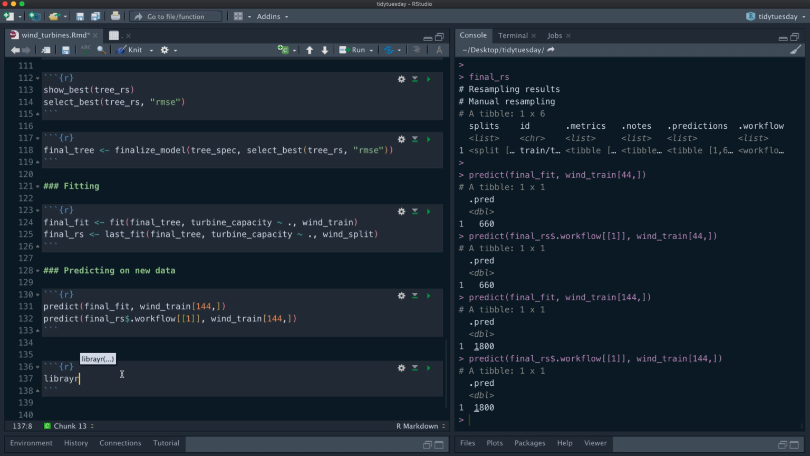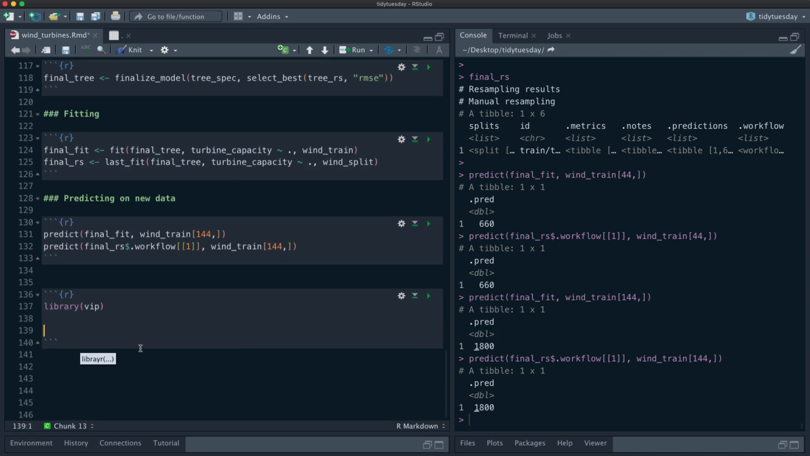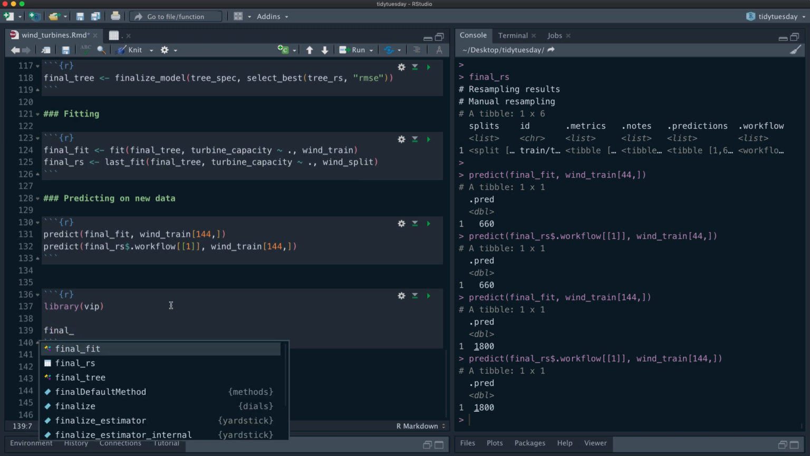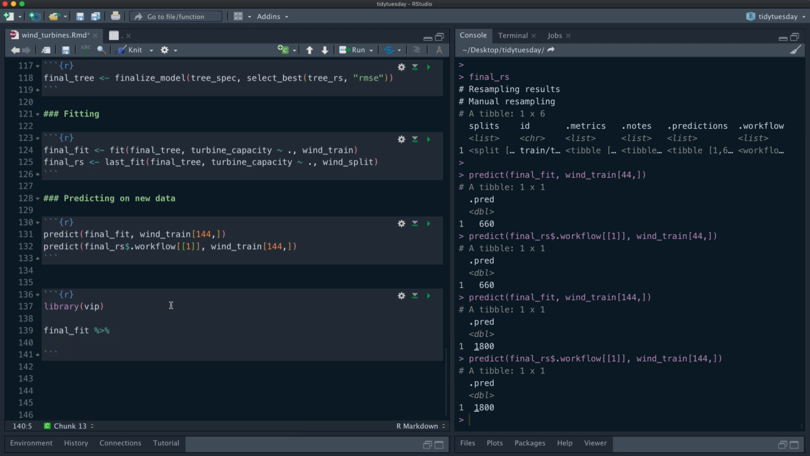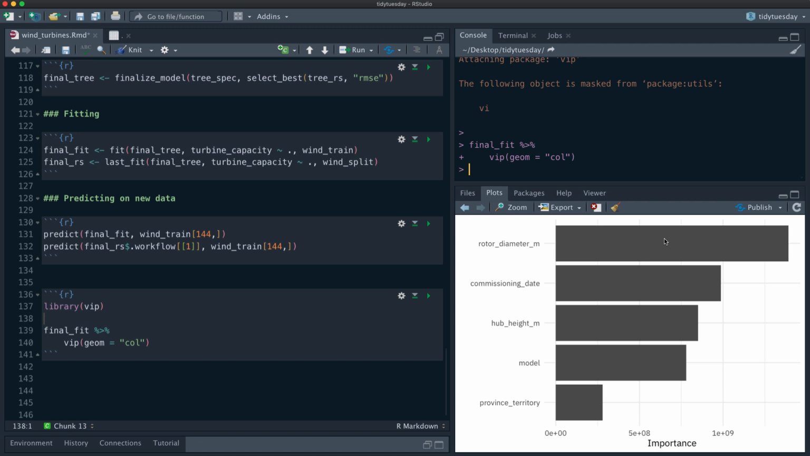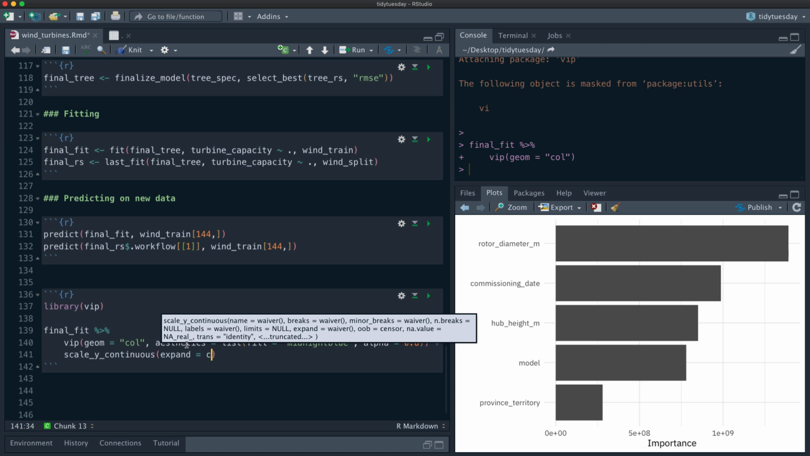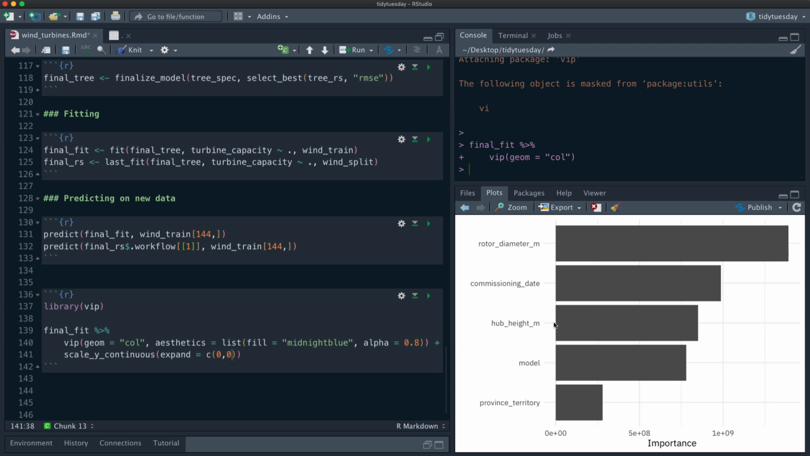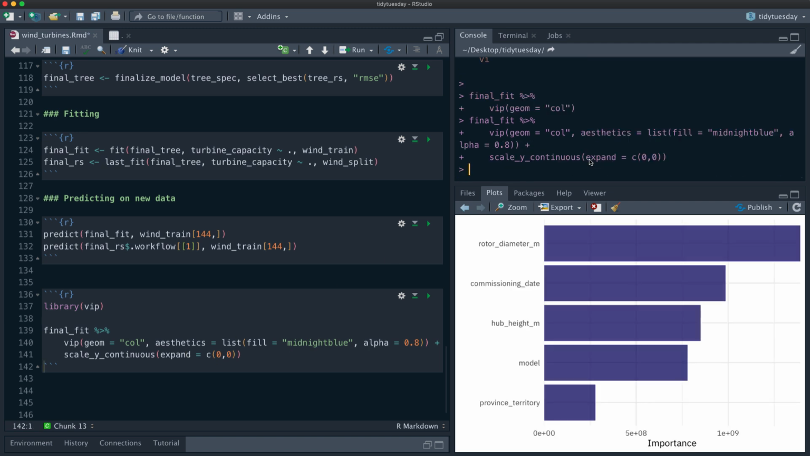So trees have not overwhelmingly difficult to compute variable importance. So we can use the vip package. If we take that final fit, which you remember is a fitted tree, and we use the vip function here, we get a graph that looks like this. If you want to change how this graph looks, you can send in the aesthetics like this: fill equals midnight blue, and you can say alpha equals 0.8, and you can also do things like scale_y_continuous with expand equals to change, for example, this break, which I think looks nicer.